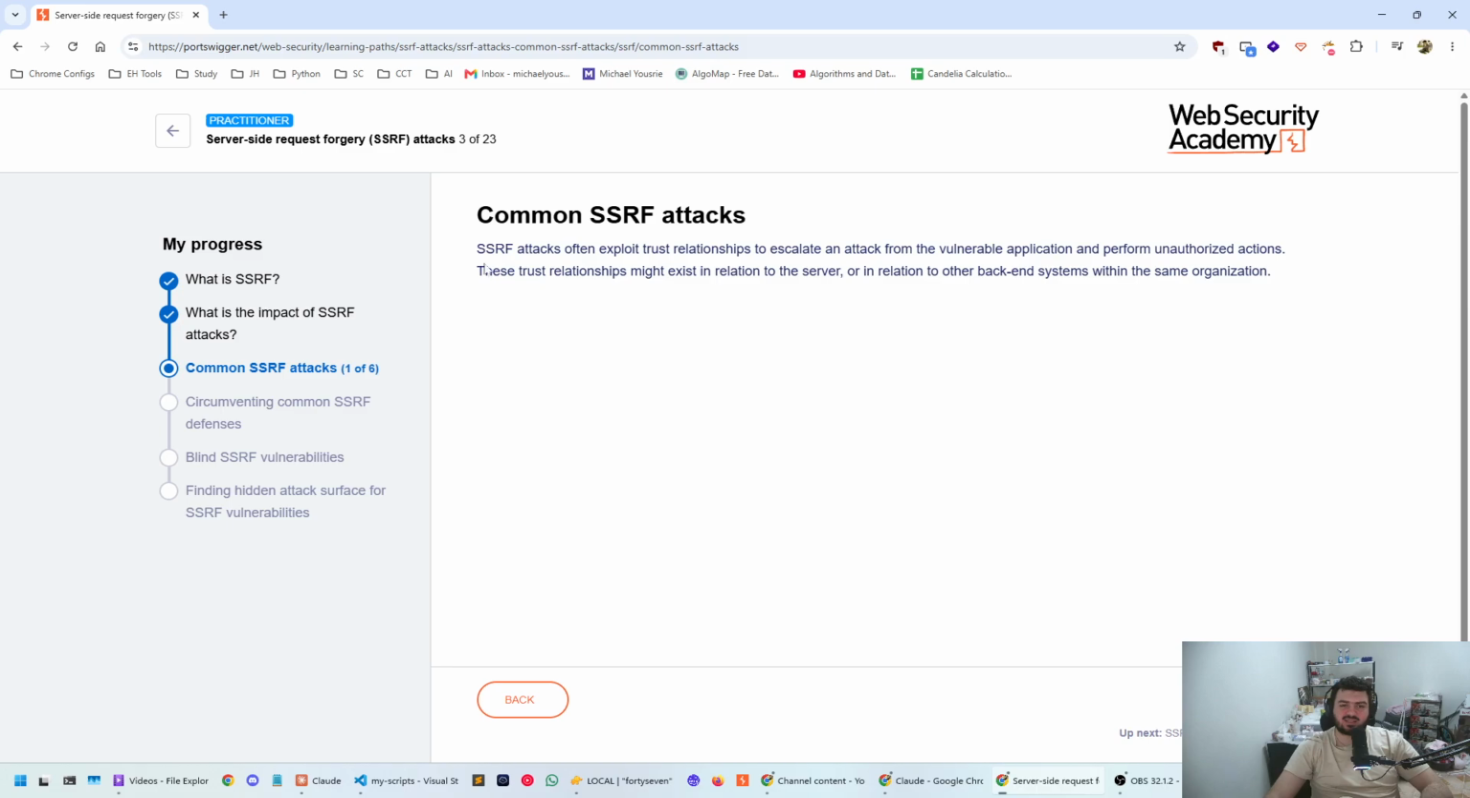Common SSRF attacks. SSRF attacks often exploit trust relationships to escalate an attack from the vulnerable application and perform unauthorized actions. These trust relationships might exist in relation to the server or in relation to the other backend systems within the same organization. So you could imagine that we have a front-facing website, and the website is sending requests to a server, and then that server is talking to maybe other servers or internal systems.